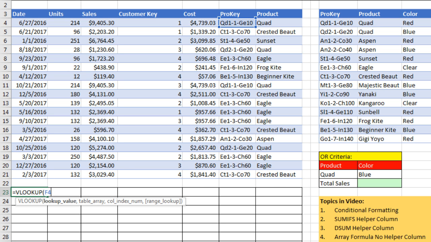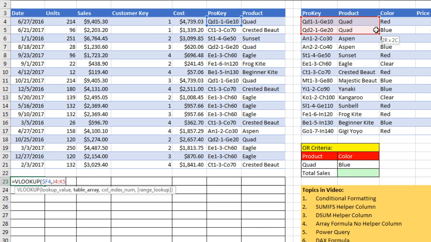But when I copy it down, it needs to move to the next product key for each record. So I hit the F4 key 1, 2, 3 times. Lock the column, but not the row. Comma. The table, I'm going to highlight the first 3 columns here.